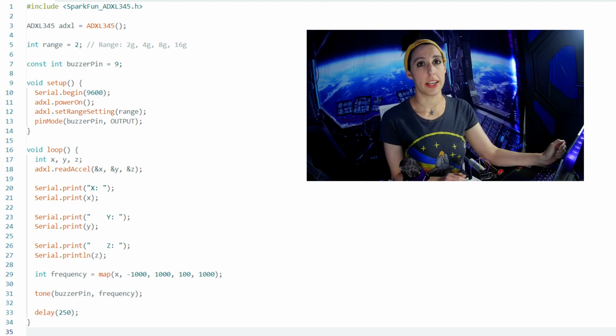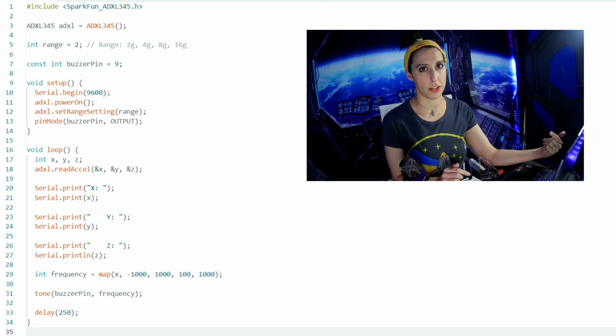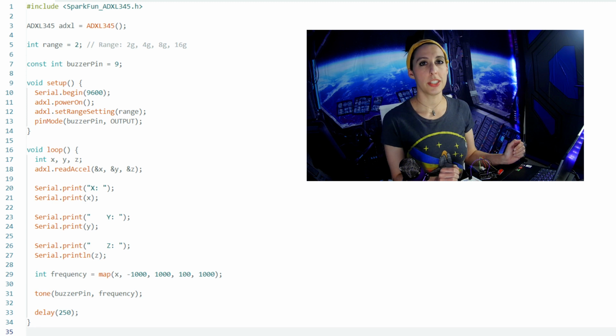After that, we create an integer variable called frequency and map the X value from the accelerometer reading to a frequency range between 100 and 1000. So negative 1000 will be mapped to 100, 1000 will be mapped to 1000. This frequency value is how we're going to generate a tone with the buzzer to match the accelerometer's x-axis. The tone function takes two arguments, the pin and the frequency. Finally, we'll delay this by 250 milliseconds.